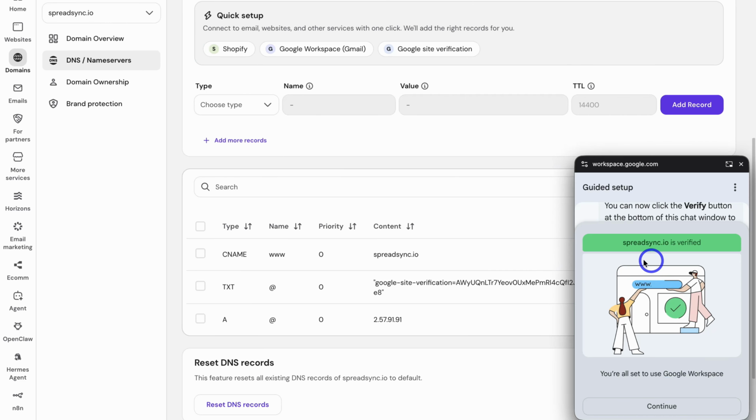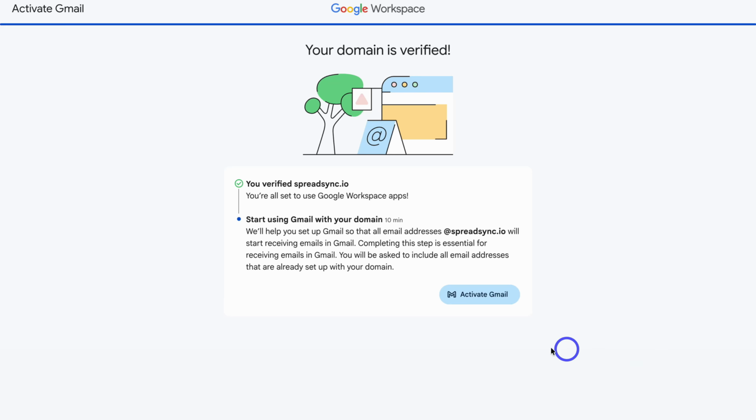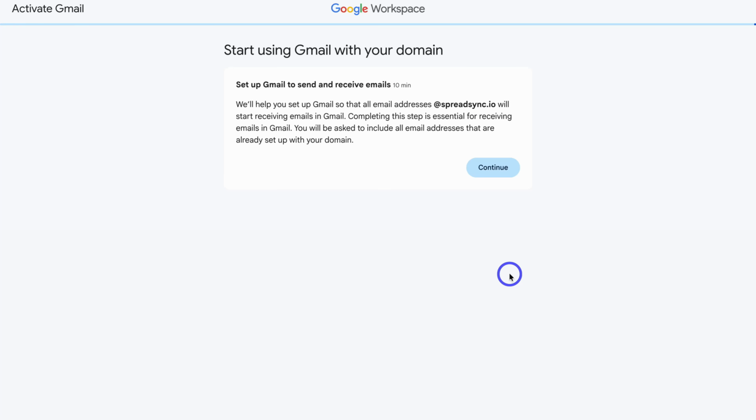As you can see, that only took a few seconds. Our domain is now verified. Click on Continue and activate Gmail. Click on Activate Gmail, and now we need to set up Gmail so that our team can send and receive emails. This is using our connected domain.